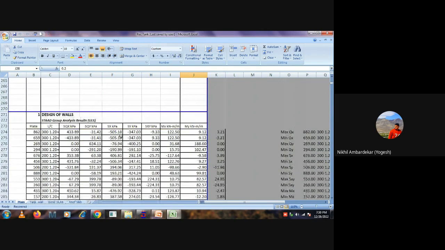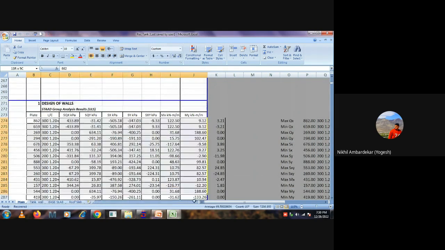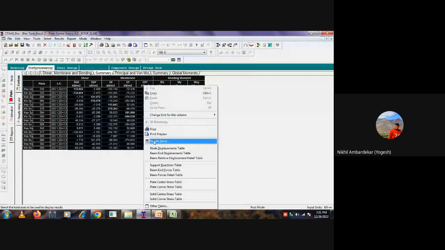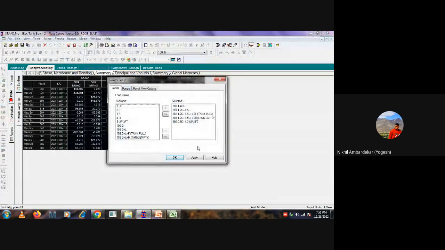So we did this design, but in the design we just found the reinforcement required, we haven't checked the crack width. How to check that? Go to these results again and just change the setup, because crack width is always checked for the service level condition. So again, I'm changing it to service level or unfactored load combinations.